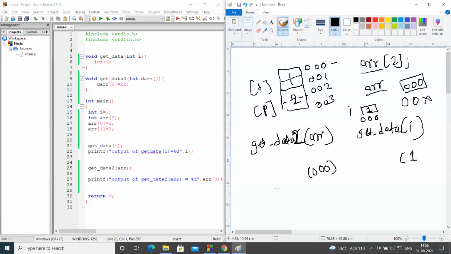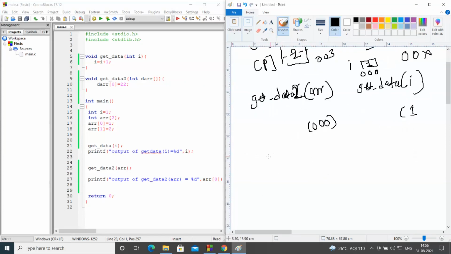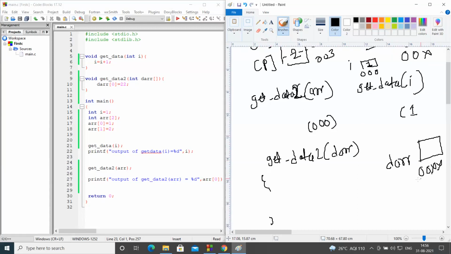So what happens when we are actually inside the get_data_2 function? You are saying DARR here. This DARR is also a variable. So again, this variable will have three aspects: its label, its value, and its address. This is some random address, and what is its value? What is passed by ARR. ARR has passed the base address of the array. So this will be copied inside DARR. So now DARR also points to 000.